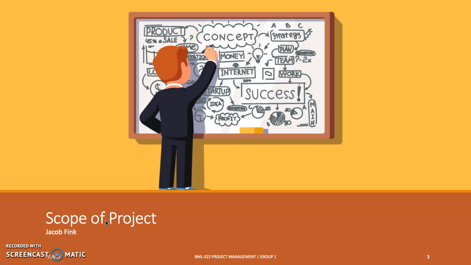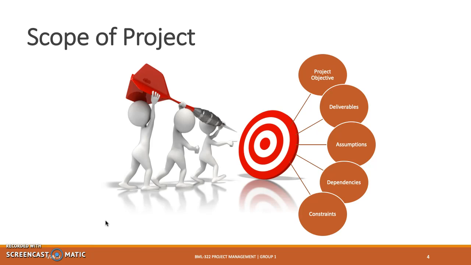So to start things off, I will be covering the scope of the project and everything that will be going into the project. The project scope is the list of things that need to be completed in order to offer a completed project and to move forward and implement the project. In our project, we have 5 things that are included in our project scope. Those would be the project objectives, deliverables, assumptions, dependencies, and constraints.